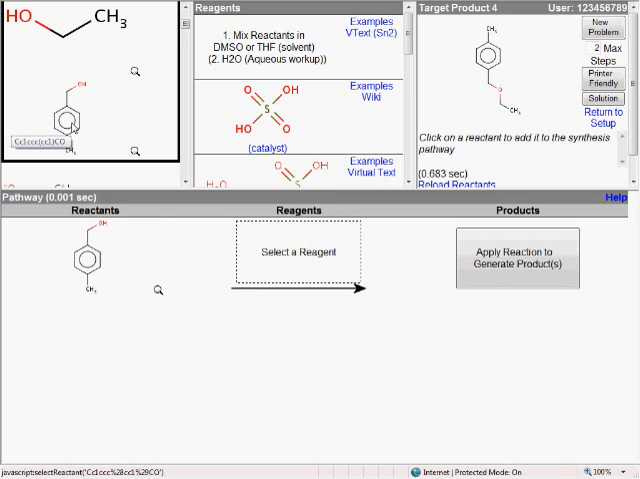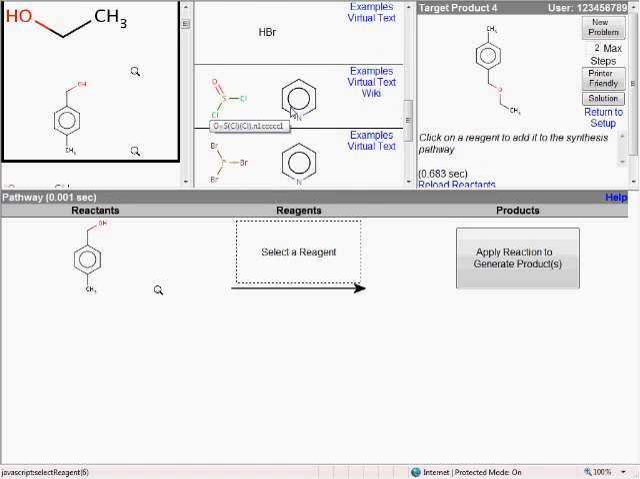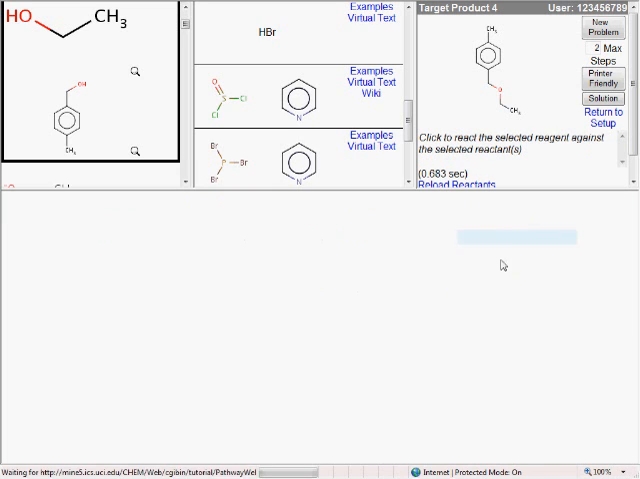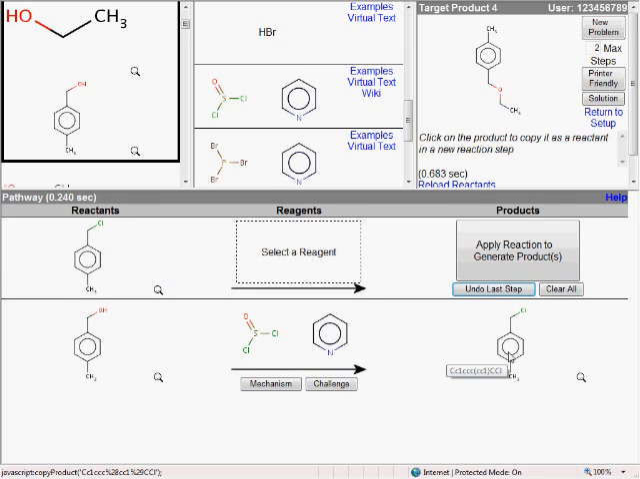To do that, just click on a reactant you want to work with to copy it to the pathway workspace area below. Then click on a reagent you want to work with, such as this thionyl chloride and pyridine, to copy it to the workspace. Now that we have both a reactant and a reagent selected, click on the big Apply Reaction to Generate Products button, and the system will actually predict the major product of that reaction, which is this alkyl halide.